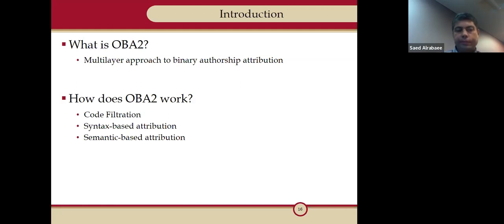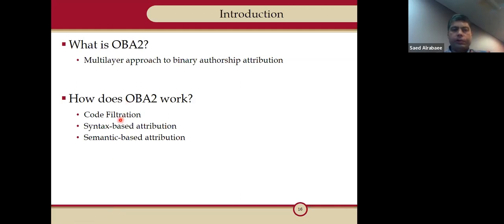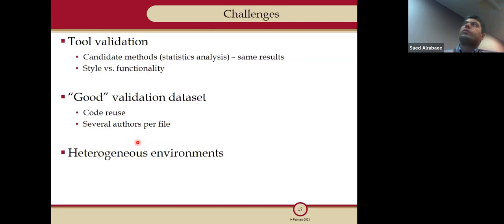We need to, for example, do code filtration. We need to remove the code which is not related to our users, because I'm doing authorship. Then I need another layer where I do syntax-based attribution, and then semantic-based attribution. Now, what challenges did we face? How do you validate your tool, and how do you get a good dataset? That was really challenging, and still is challenging in binary authorship attribution.